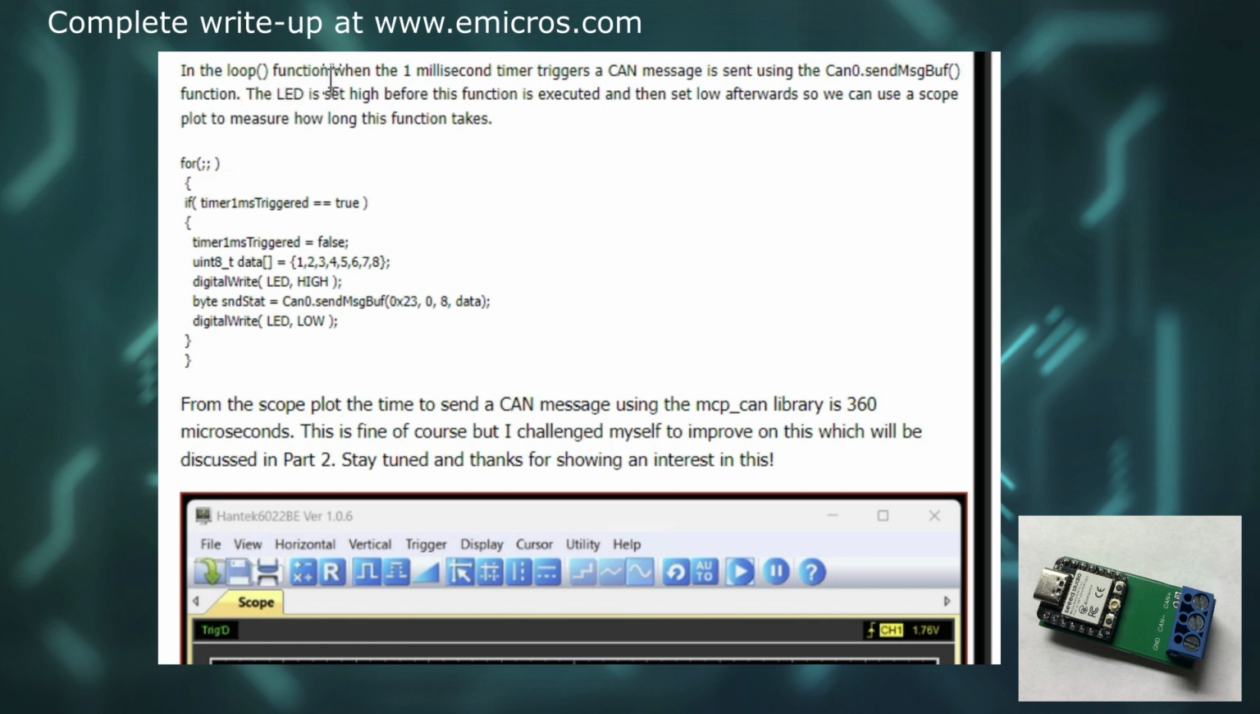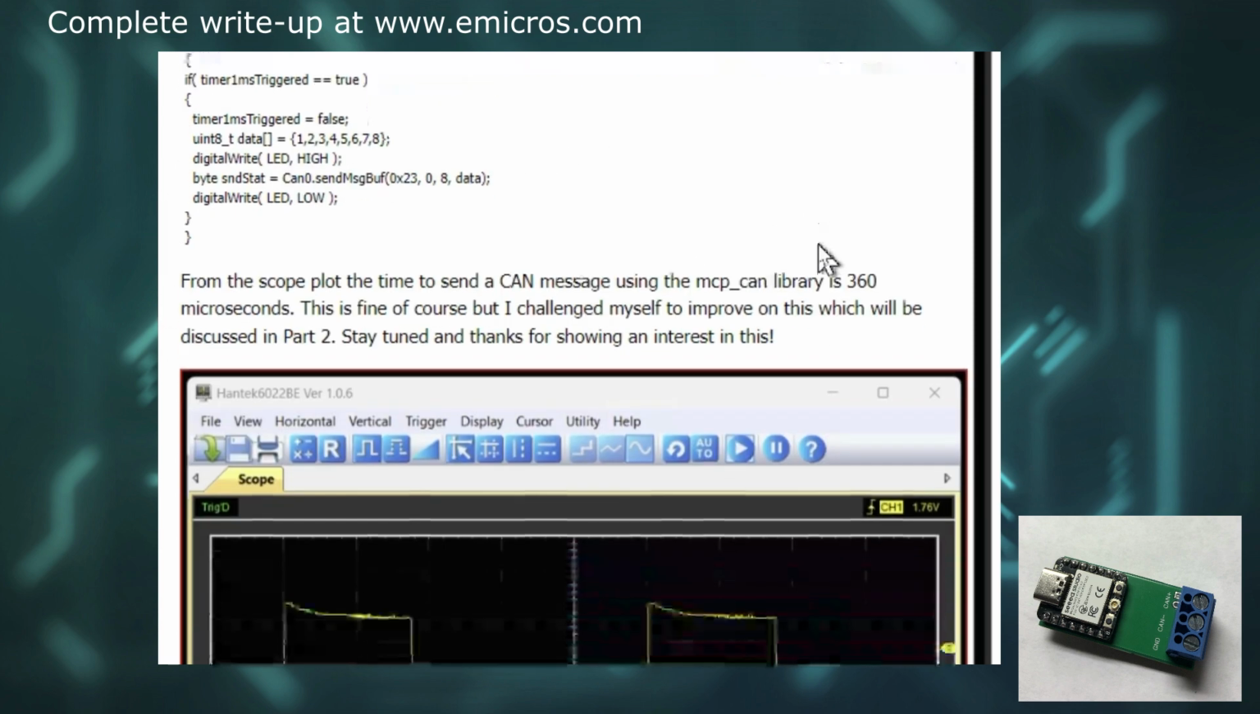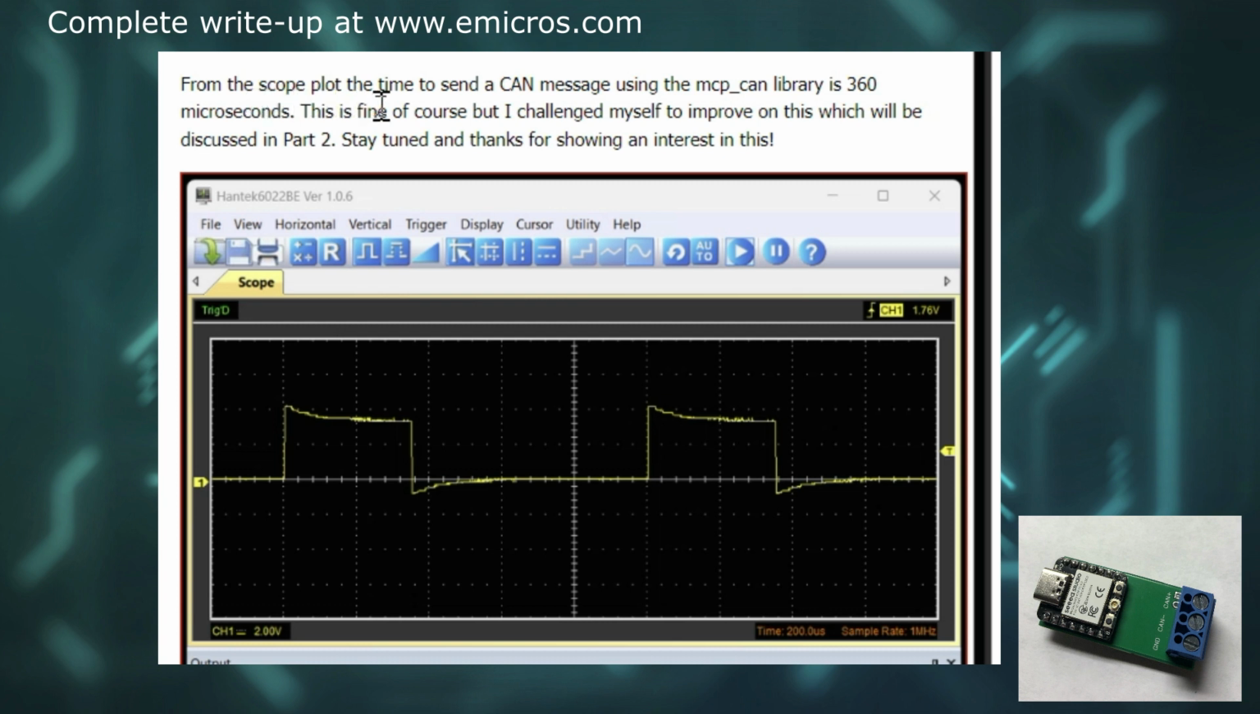In the loop function, when the 1 millisecond timer triggers, a CAN message is sent using the CAN0.sendMsgBuf function. The LED is set high before this function is executed, and then set low afterwards, so that we can use a scope plot to measure how long this function takes. This is showing the function. From the scope plot, the time to send a CAN message using the MCP library is 360 microseconds. This is fine, of course, but I challenged myself to improve on this, which will be discussed in part 2.